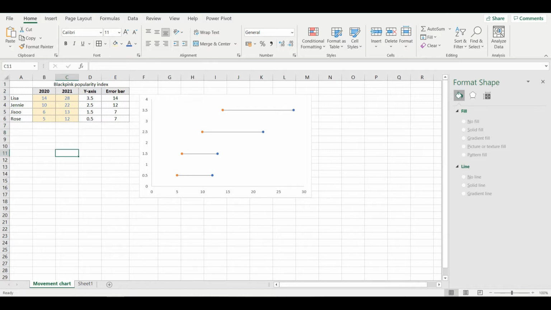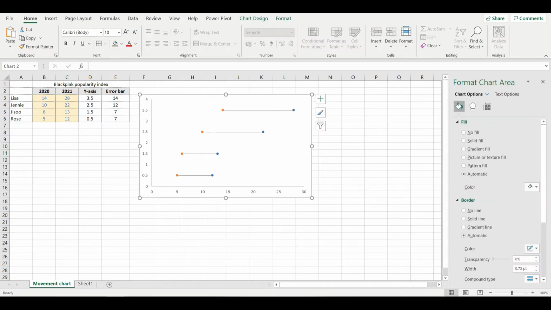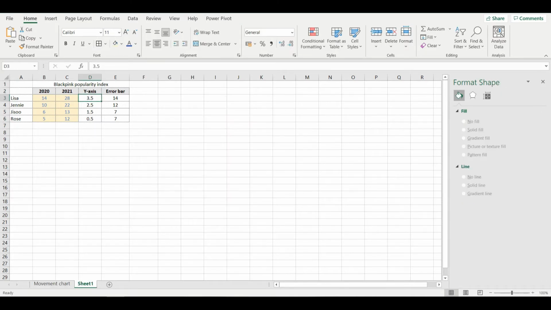All right, what's gonna be the topic for today? Well, if you want to show how data moves over time, just like in our data set over here, say you want to visualize how the popularity index of these Blackpink members moves over time, one of the best ways to do that would be to make use of a movement chart. So I'm going to show you how to make something like this in Excel. Let's move on to our demo sheet.